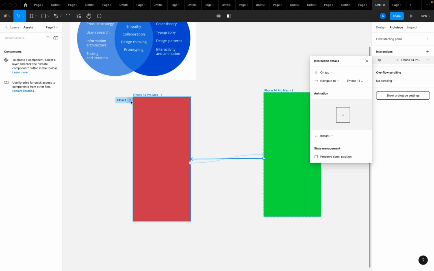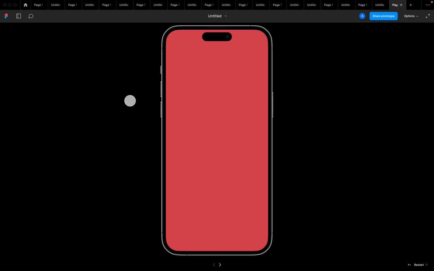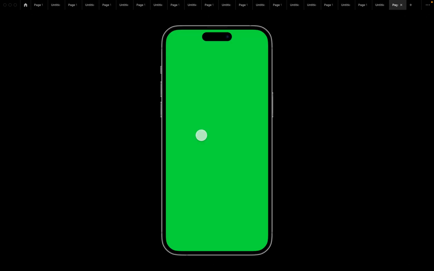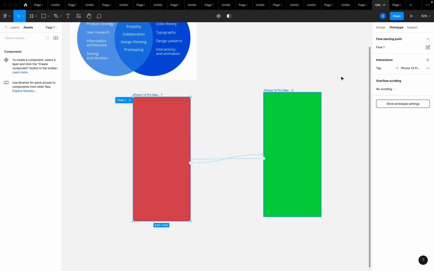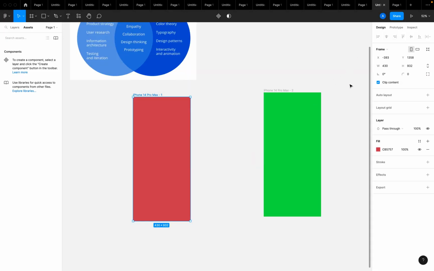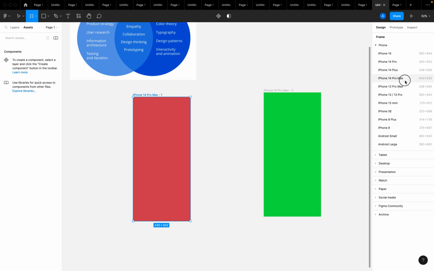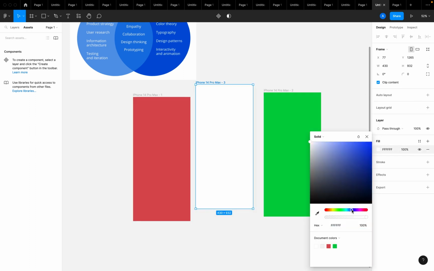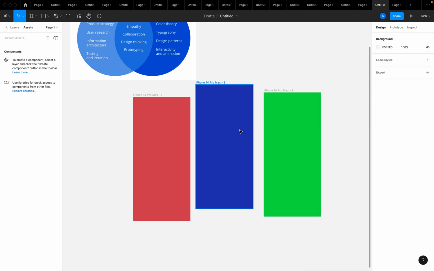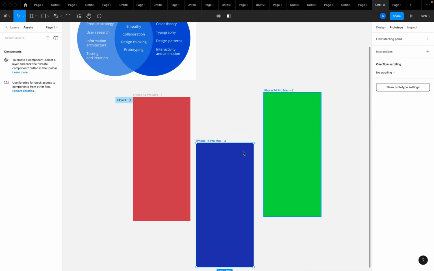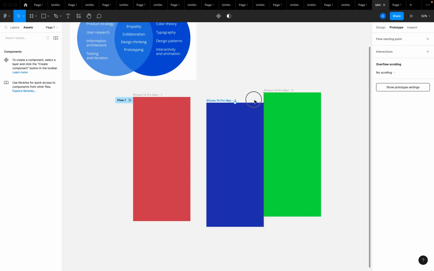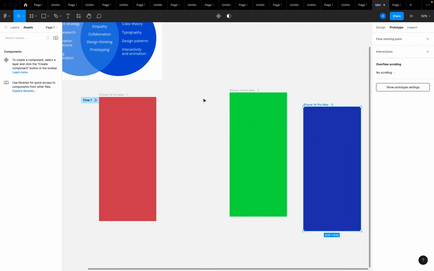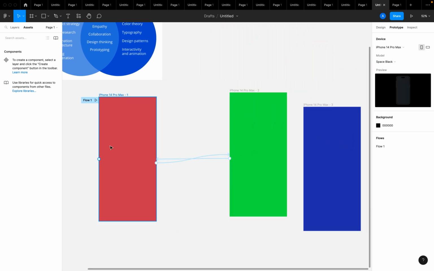So let's just try this small interaction. If you click on this, it takes you to the green. If you click on this, it takes you to the red. Okay. So let's create another third component. Let's say this, and I'm making it, let's say, blue. Okay. So look, now the whole of this, you can see is only these two that are connected.